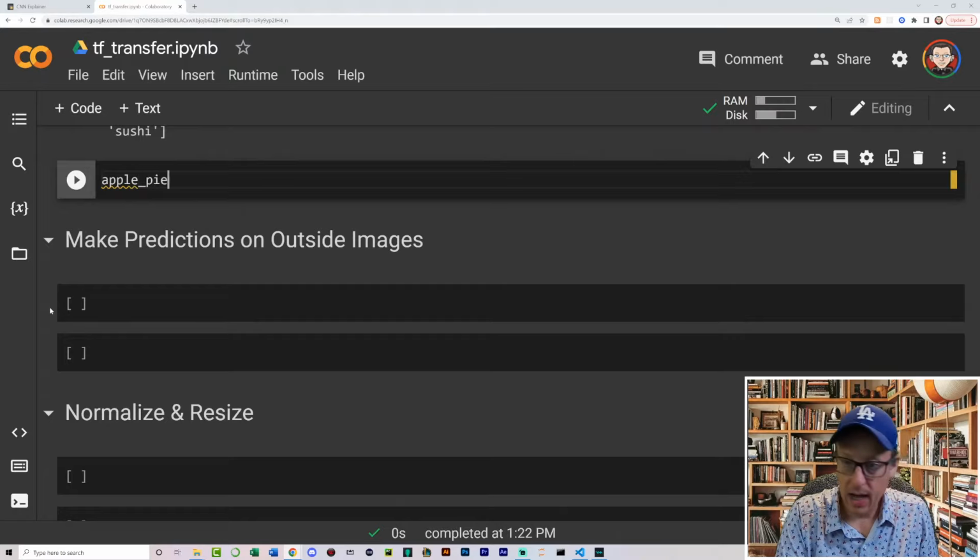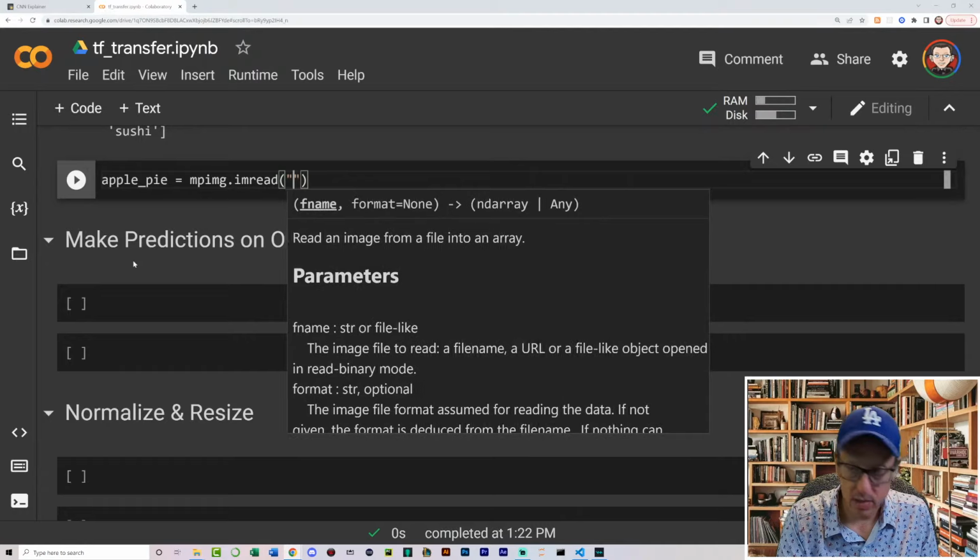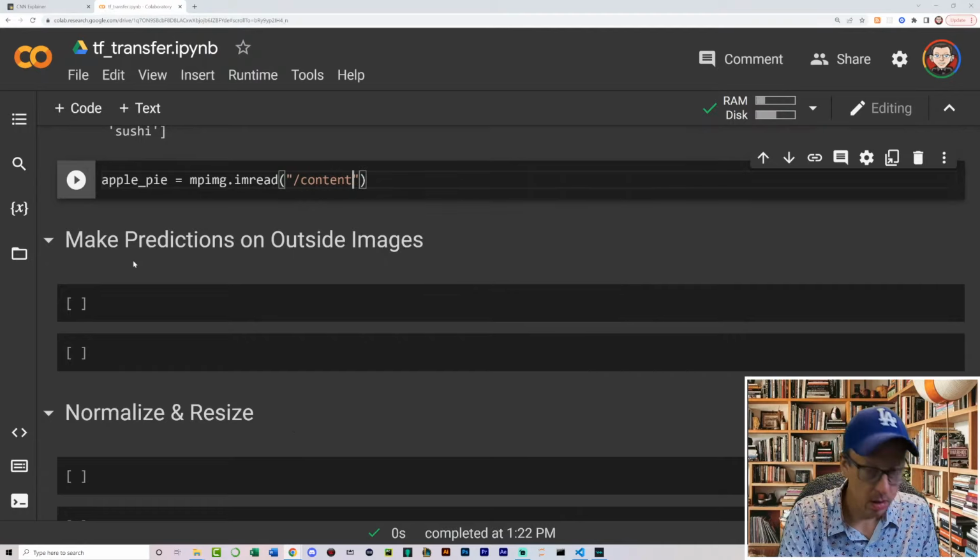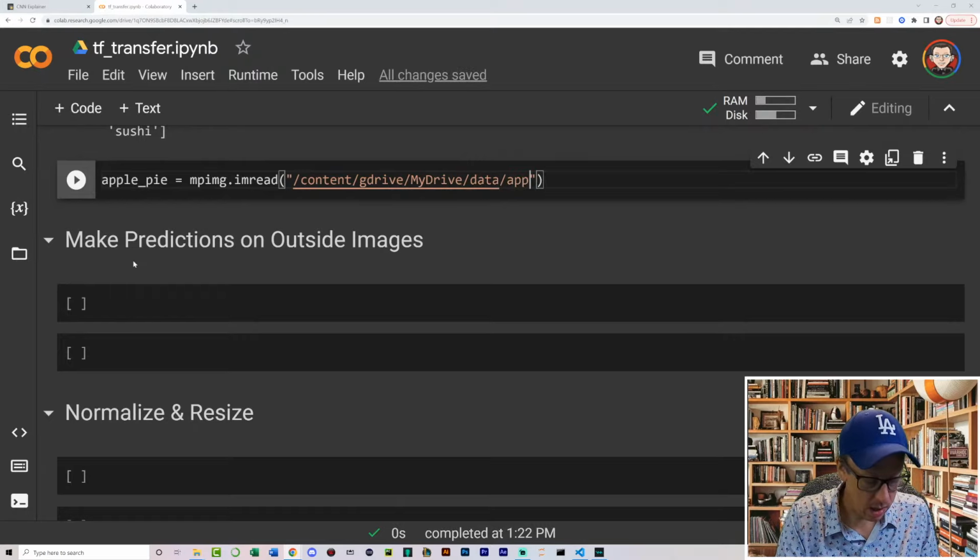Let's do an apple pie. I'm going to analyze an apple pie picture that I uploaded to my Google Drive. You don't need to use Google Drive with Google Colab. It's just what I'm using. This is my drive, called MyDrive. I never changed it. And data, and I believe I called the file apple_pie. I'm just going to go with that.